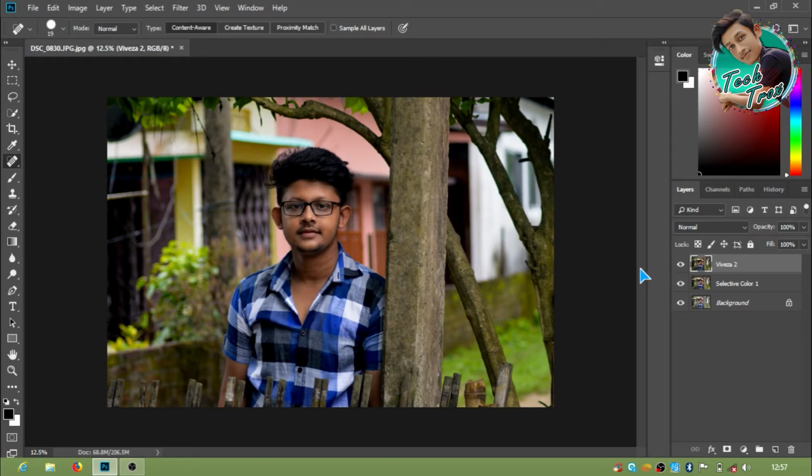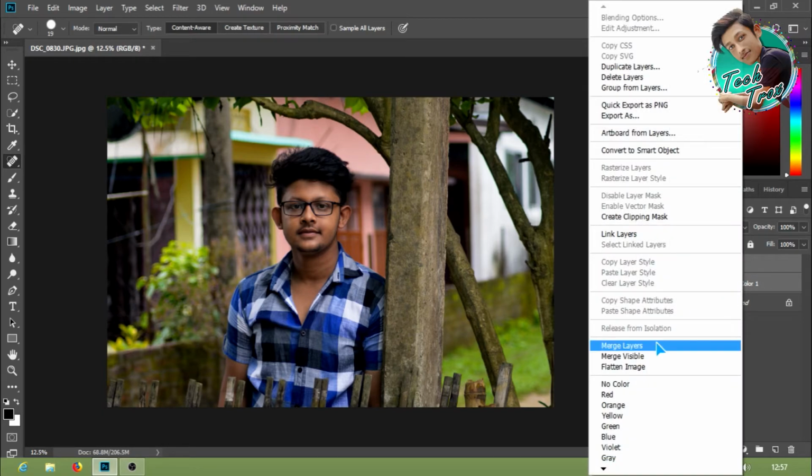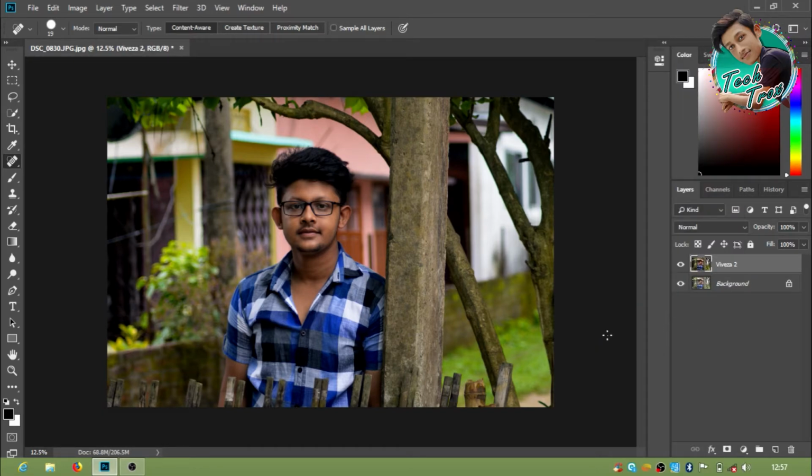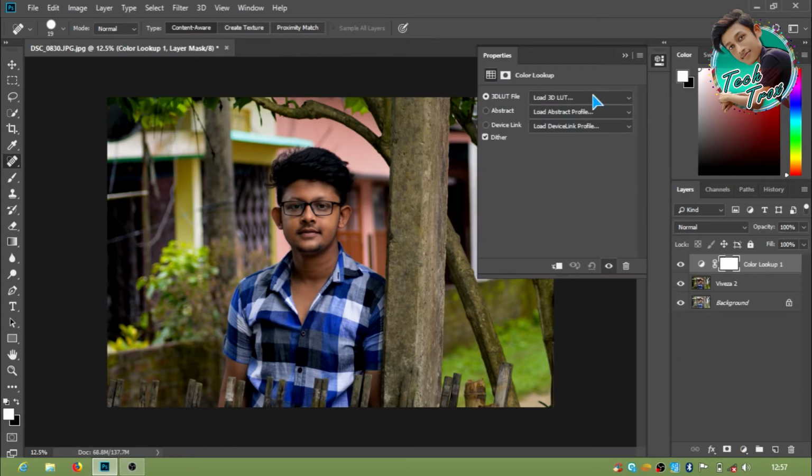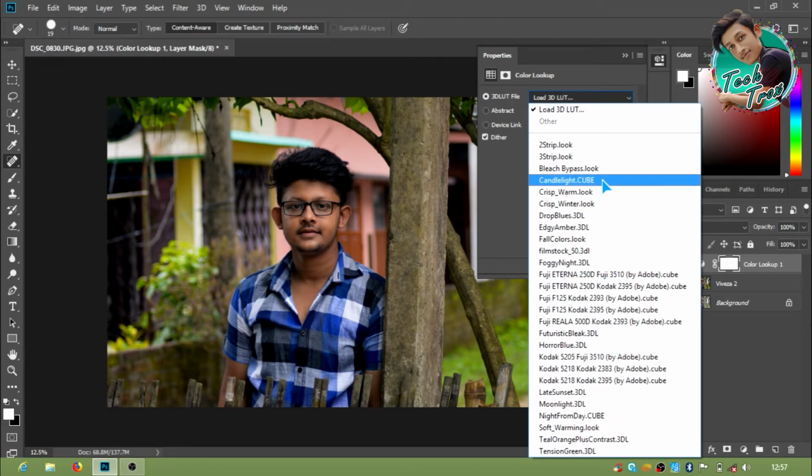So once my Viveza 2 processing is done, we can notice the changes from the last camera raw filter to now. So what we're gonna do is we will again click on both of these and right click over there and merge both the layers. Now we'll again go to this option over there and we'll hit the color lookup button and we will choose our favorite.